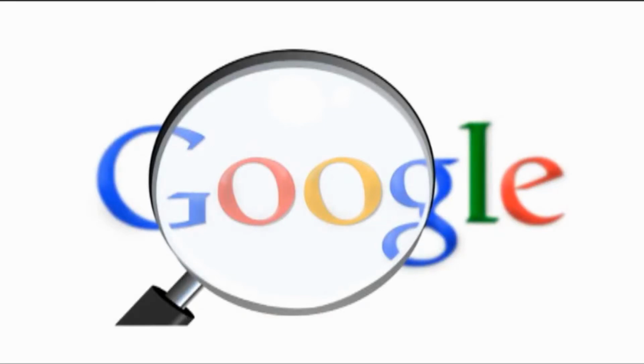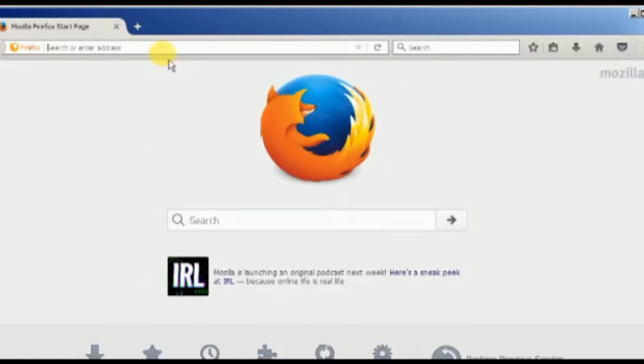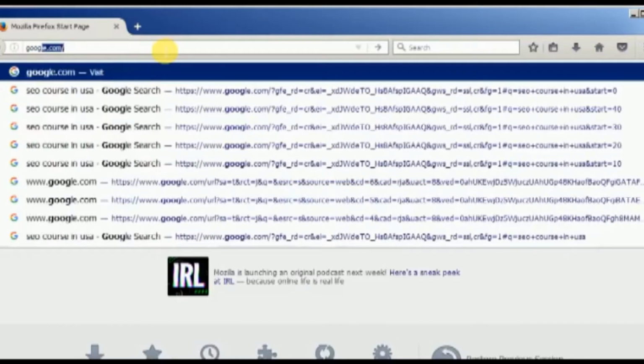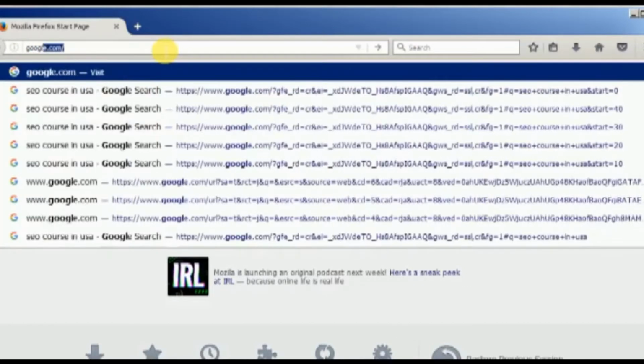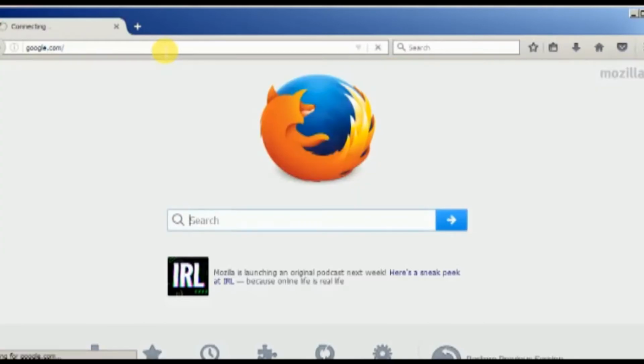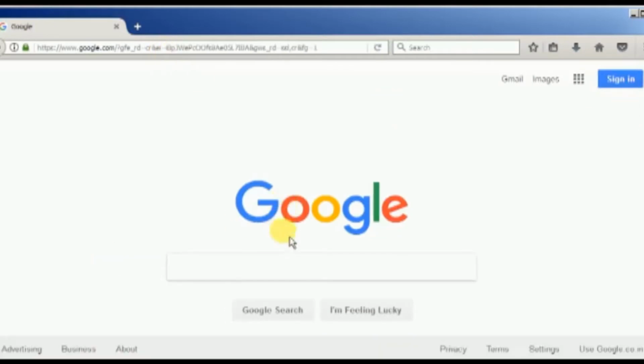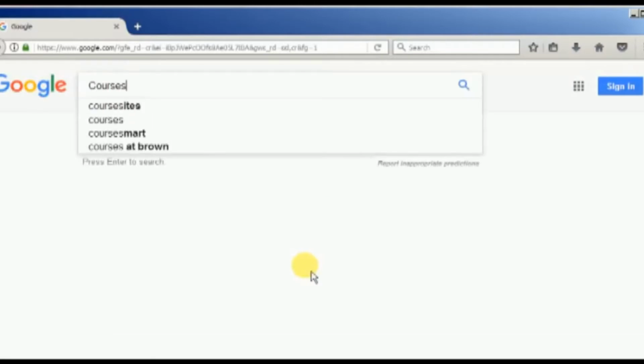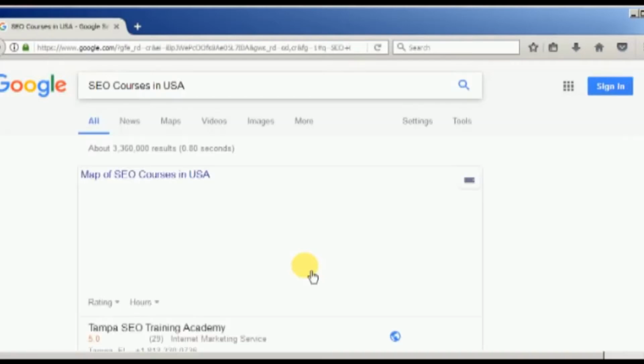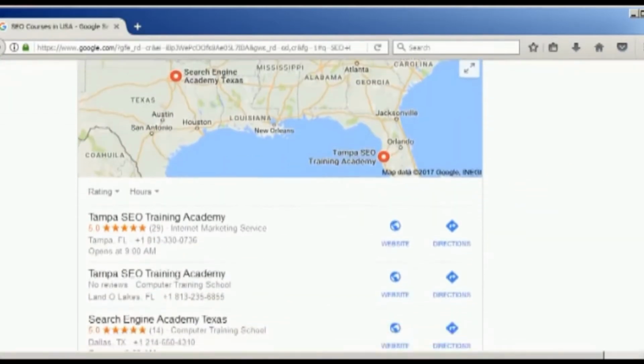Now let me show you with a video example. You can see here I am on the Firefox browser. First of all I will open the Google search engine so that I can search something. Now search anything you want, like SEO courses in USA. You can see here that a lot of search results come up.